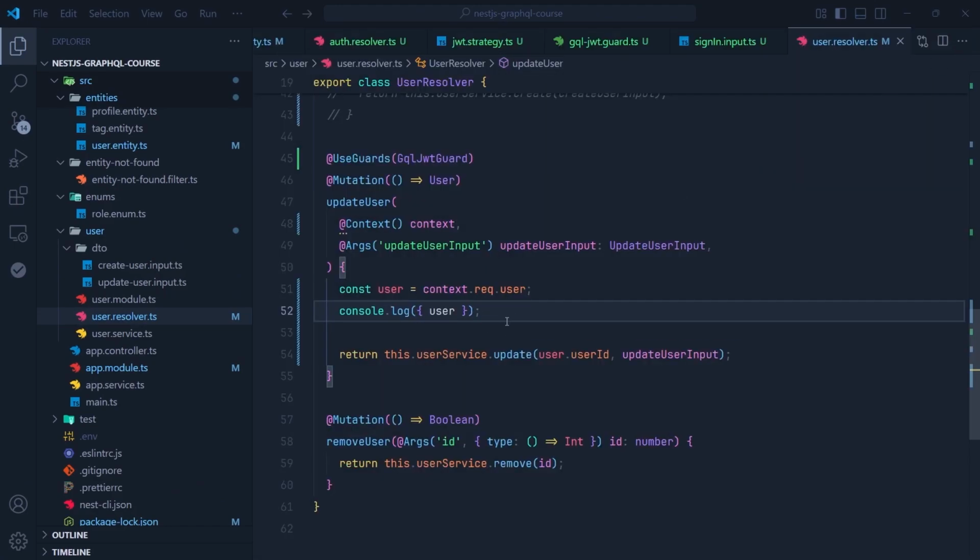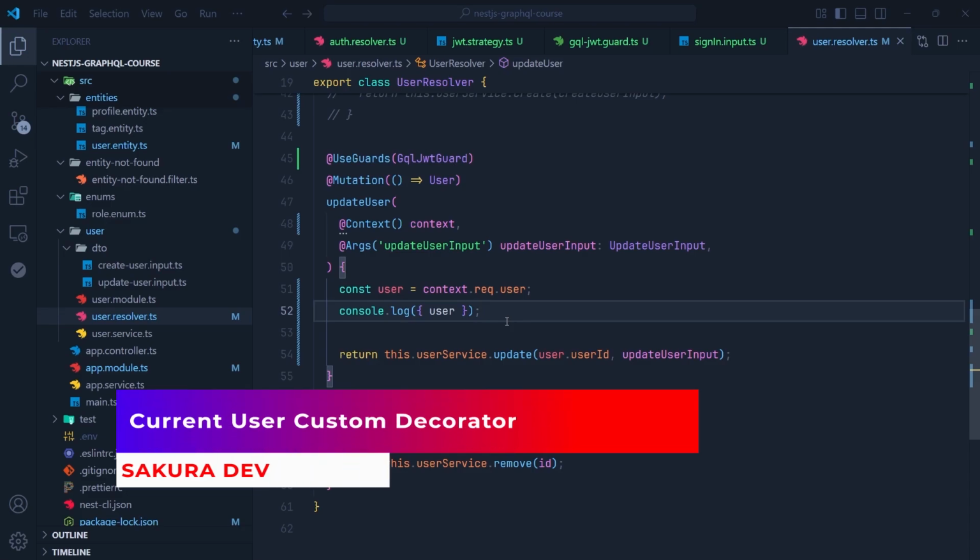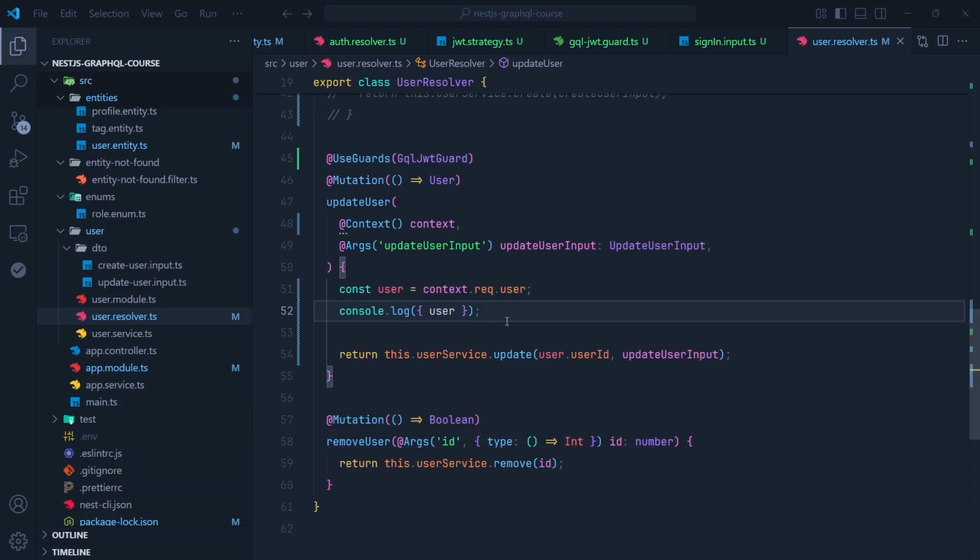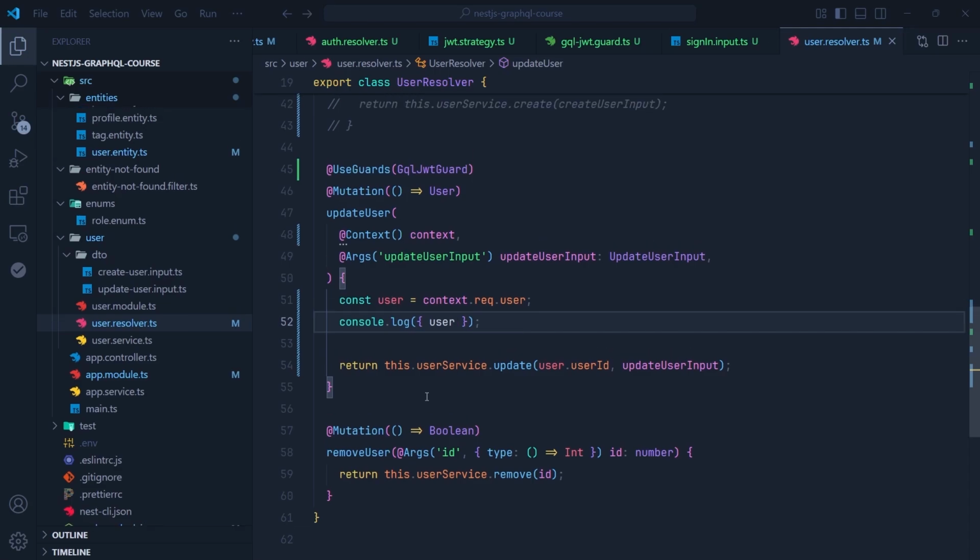But we can do it a little better. We can create a custom decorator and directly extract the user from the GraphQL context. So we don't need to use the @Context decorator in our protected queries and mutations. So now let's create the custom decorator for extracting the user out of the context object.